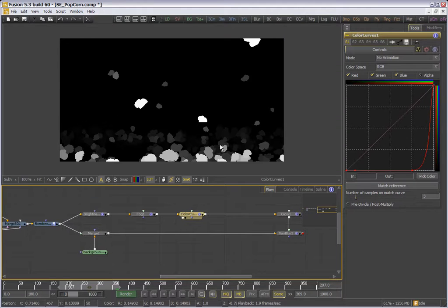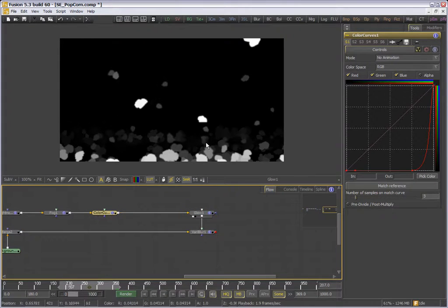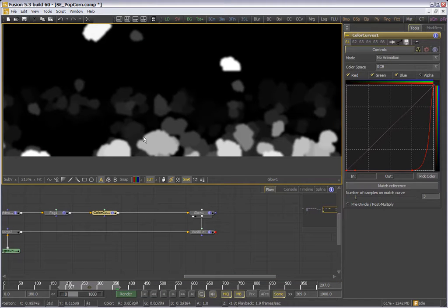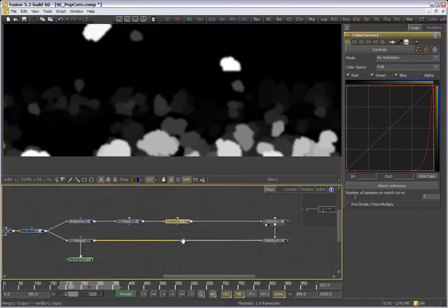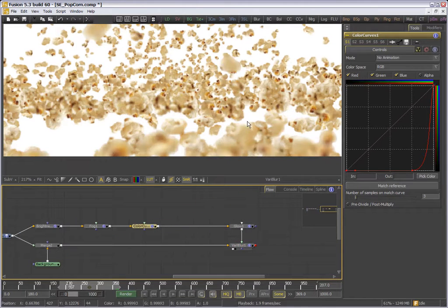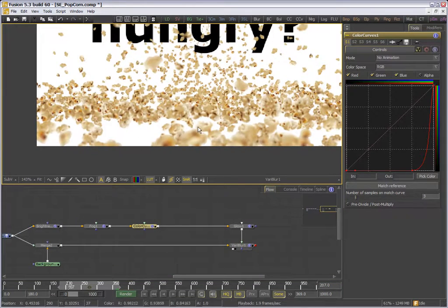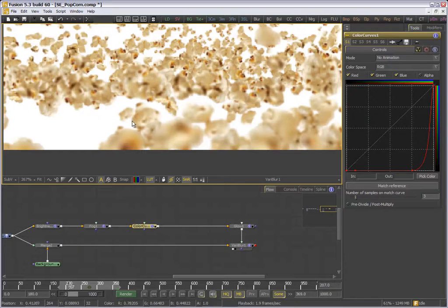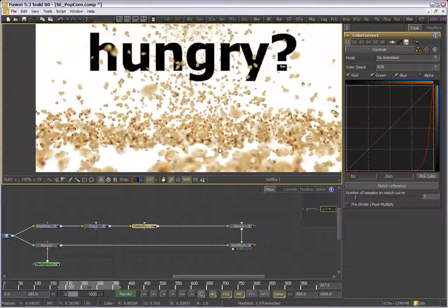I feed that into a glow to soften the edges a little bit, and use this glow as a mask for my Vari-Blur tool. So only the popcorn particles in the foreground get blurred, and they are in focus in the background.